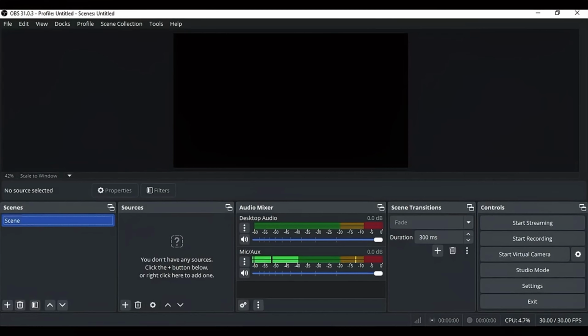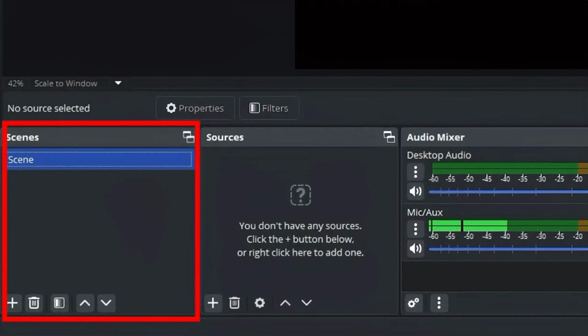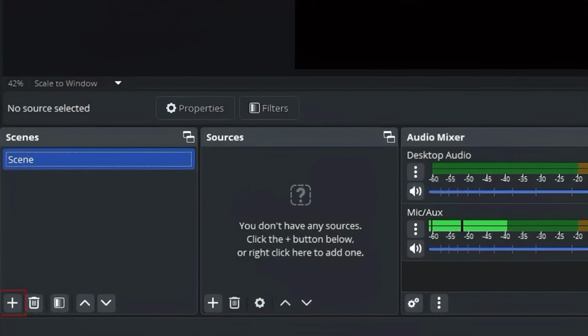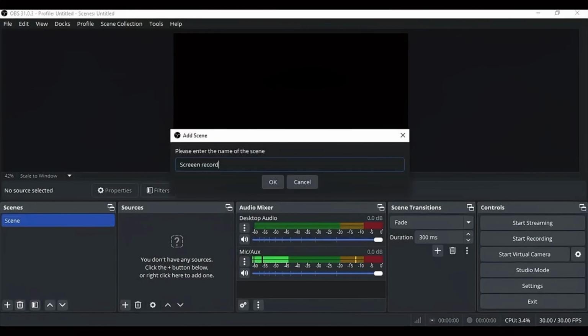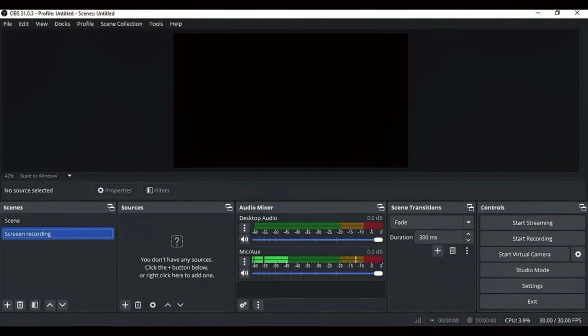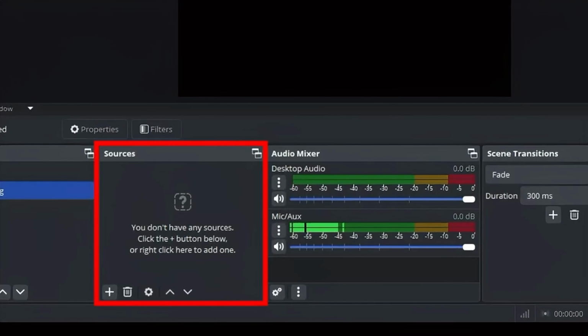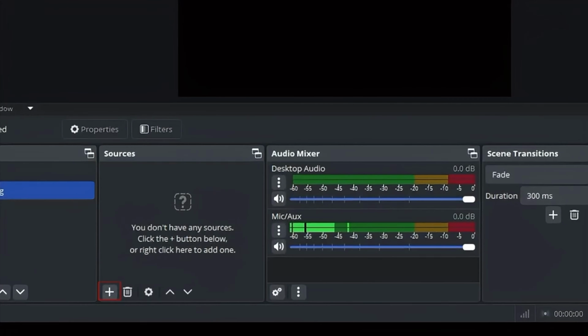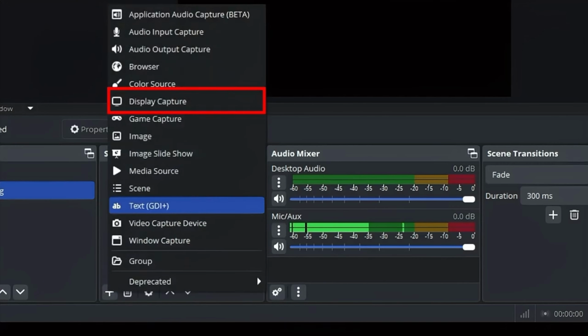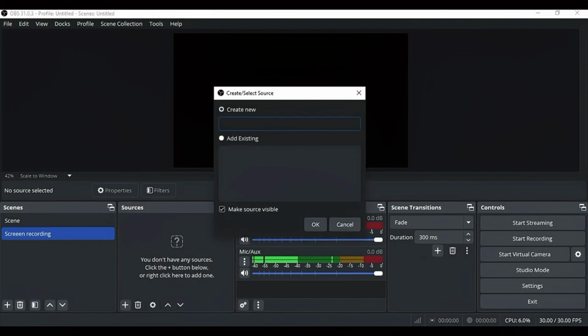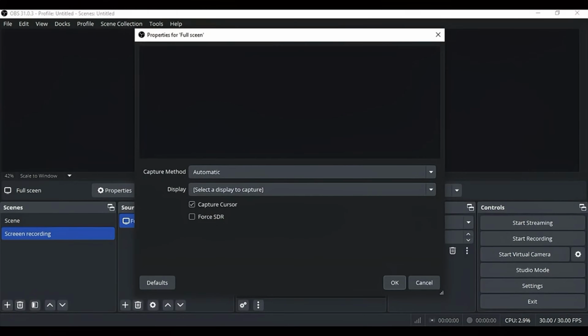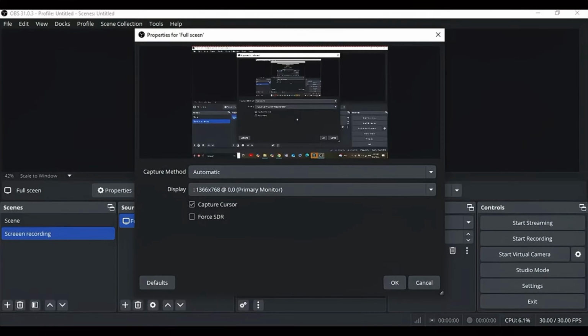Now, let's get a scene set up so we can actually record something. Look for the Scenes box down near the bottom left and click the little plus icon there. Give your new scene a name, something simple like Screen Recording. Then, right next to that, in the Sources box, click the plus icon again. Choose Display Capture from the list. Give that a name too, like Full Screen.